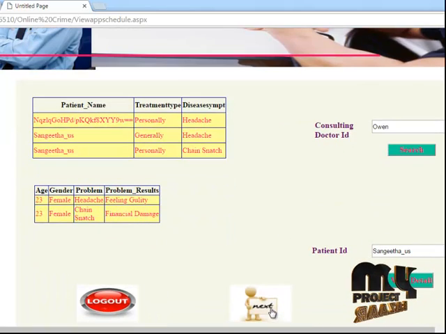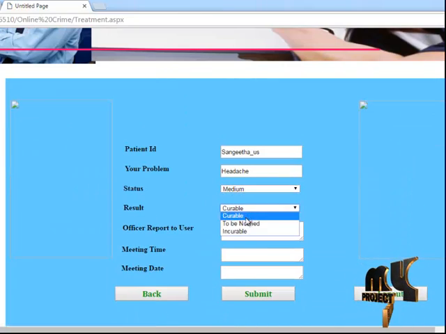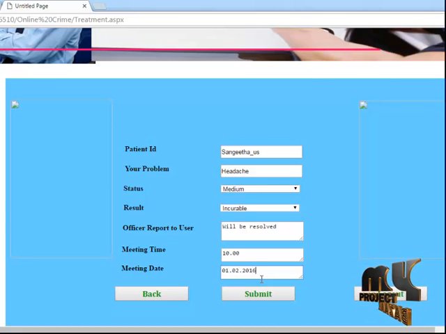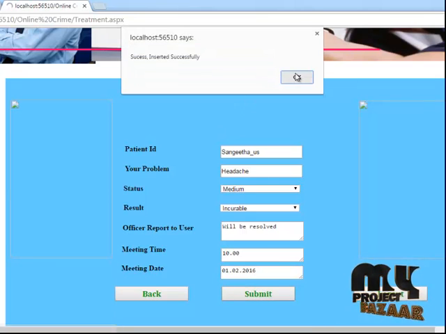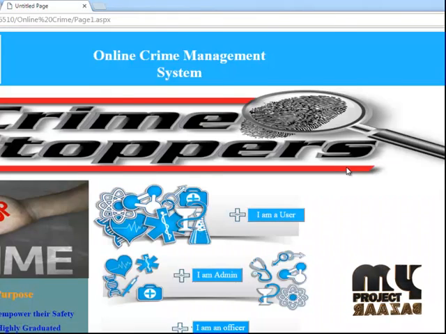Here you can see a chain snatching had happened some days ago, and the officer will reply to the reports to the user. The officer will give the meeting time and the meeting date, so the user can come on the desired date and get the issue resolved. Click the submit button, then click the logout button.